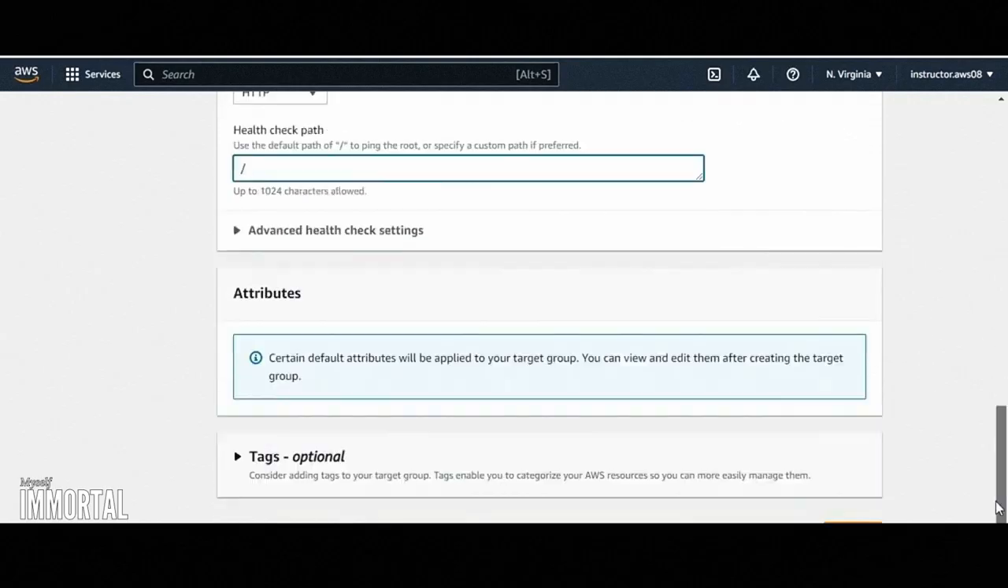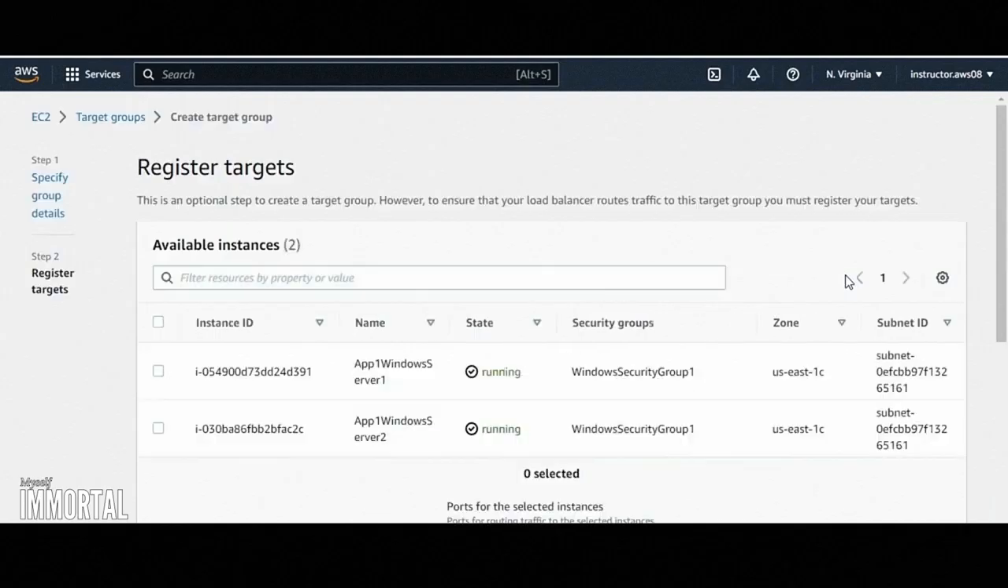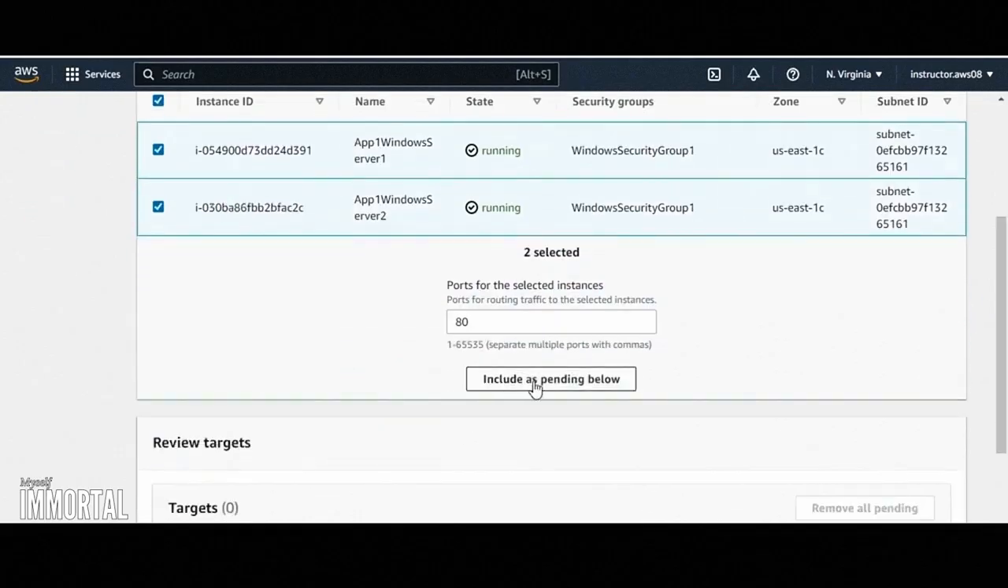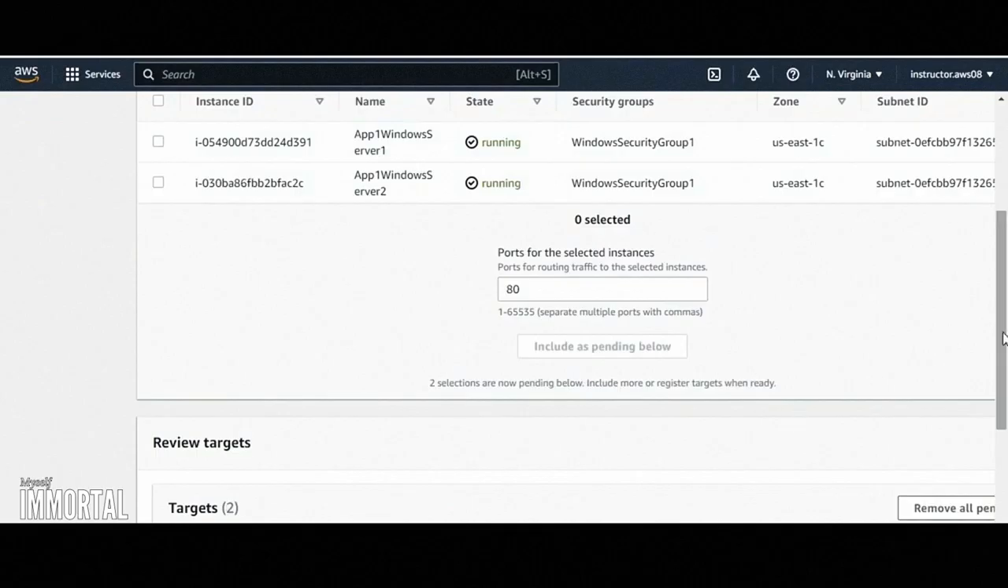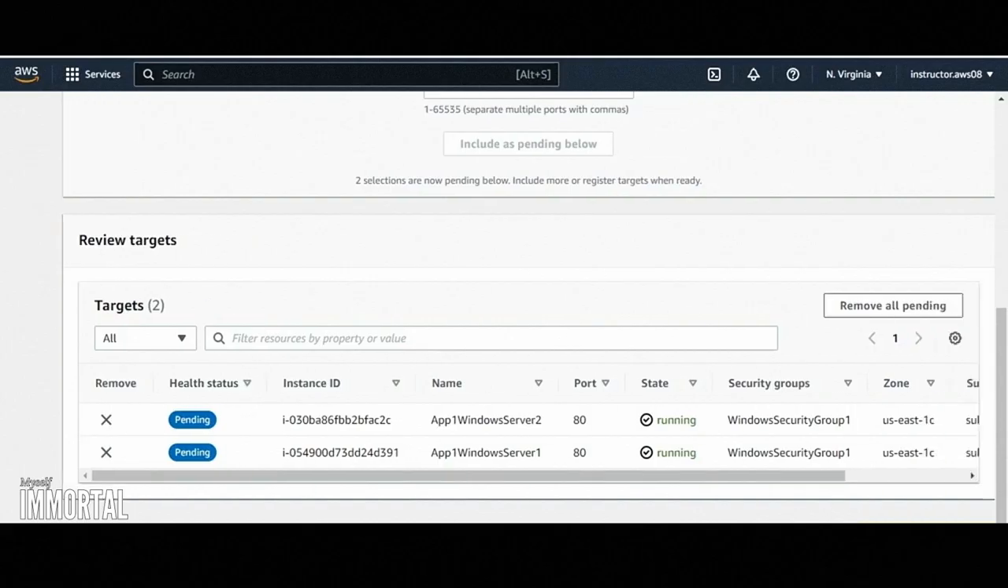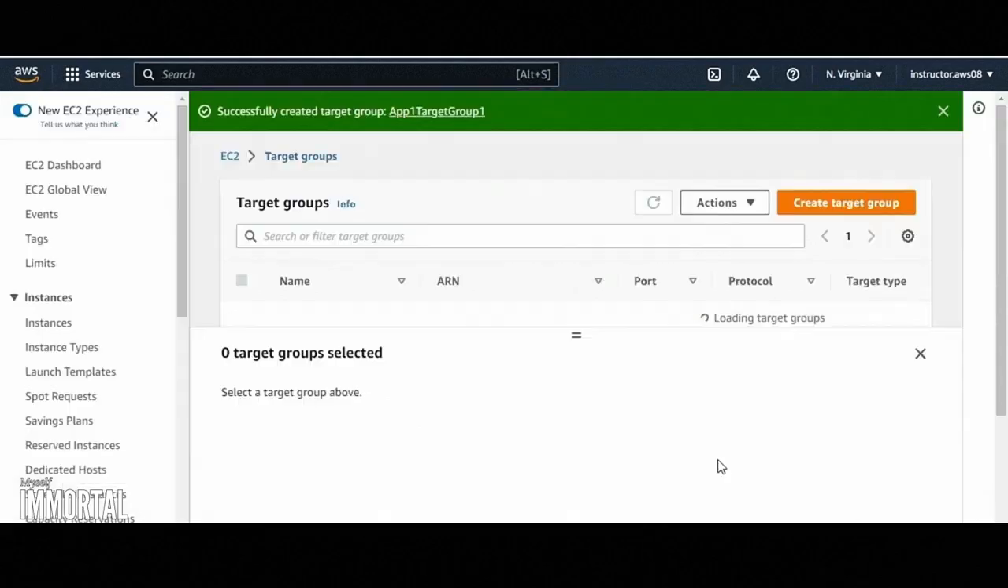Okay, so having done that, I'm going to click Next in the bottom right, where I then have to select the appropriate virtual machine instances based on my network selection. So I'm going to put a check mark by these 2 servers, and then down below, I will choose Include as Pending. Pending means it hasn't had a chance yet to determine if they are healthy based on our health check settings. I don't have a web server running in those hosts in this example, so they're never going to be healthy in this demo, but that's okay. So here I'm going to click Create Target Group in the bottom right.